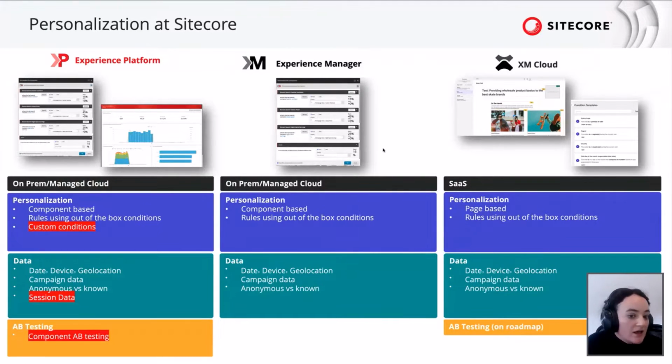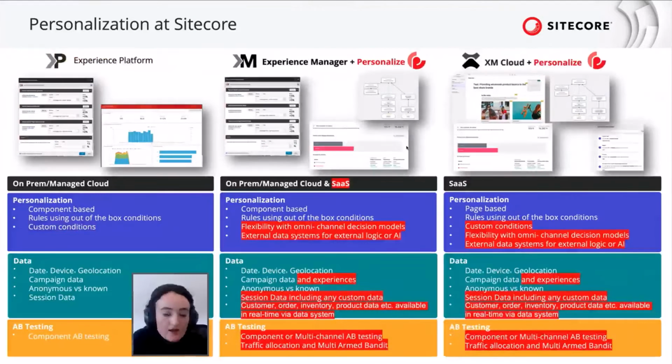Now, the real thing that I want to get onto is talking about these things and Personalize, okay? This is when we talk about Personalize. So let's say, first of all, we're talking about XM and Personalize. Obviously, now you're using Personalize, which is a SaaS product. So here we have on-prem and managed cloud, and we have Personalize as a SaaS product.